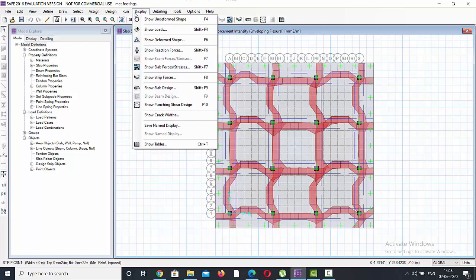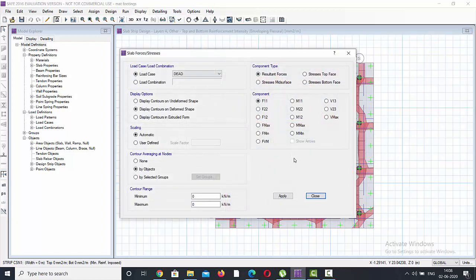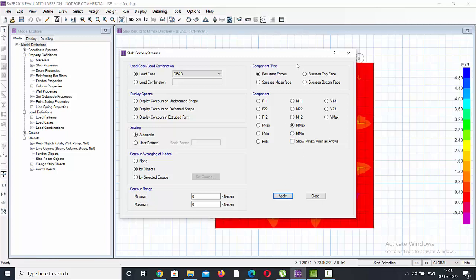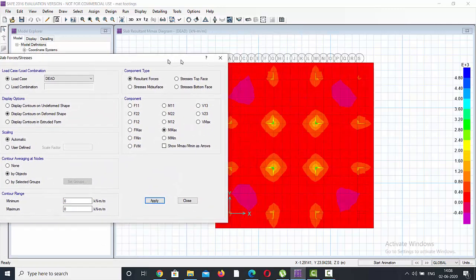Also, you can go to display and go to show slab forces. Here, to see the maximum moments, you can click max and then apply. So these moments you can see here.